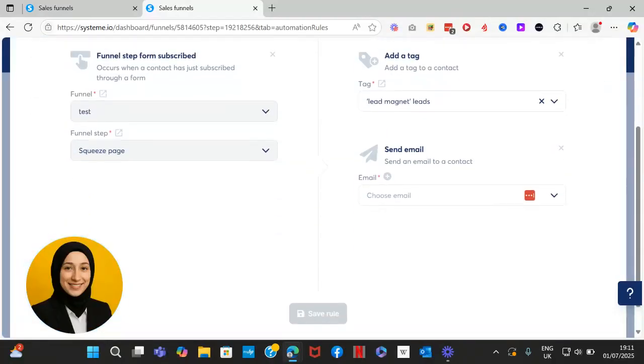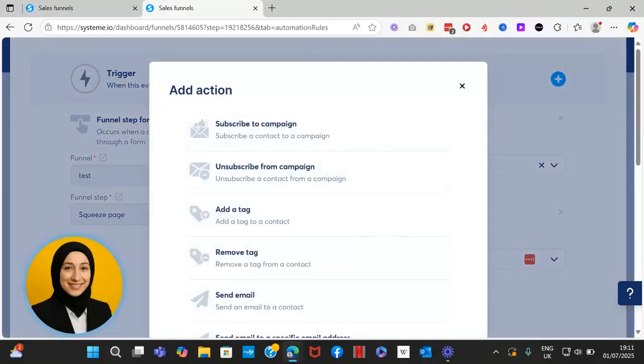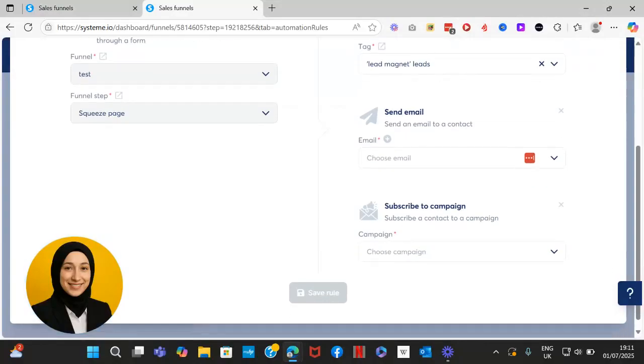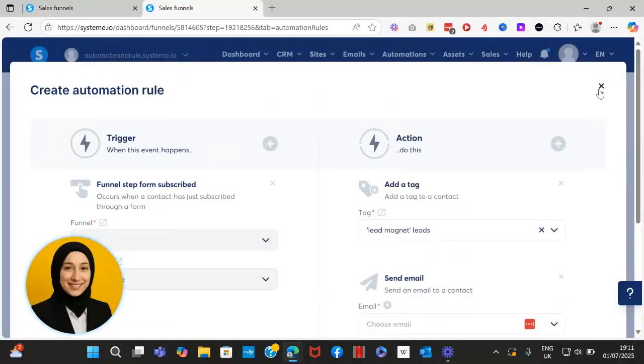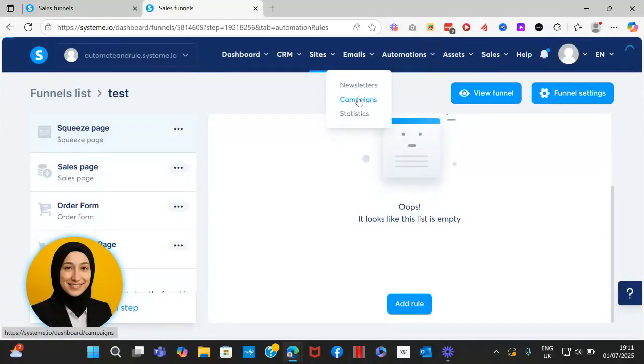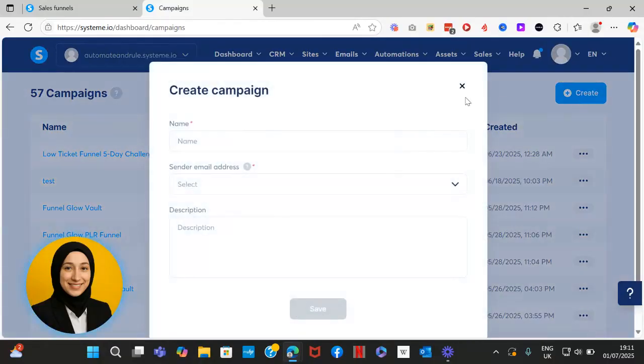If you want to add them to a specific campaign, you first need to create a campaign. Once you have created it, click here on subscribe to campaign and then select the campaign. To create your campaign, click here on emails, campaign, and then click on create a campaign. This step must be done first, before you go into your funnel automation rules and add them to a campaign. To learn more about setting up campaigns and emails inside your campaign, I have a separate video that you can check out.